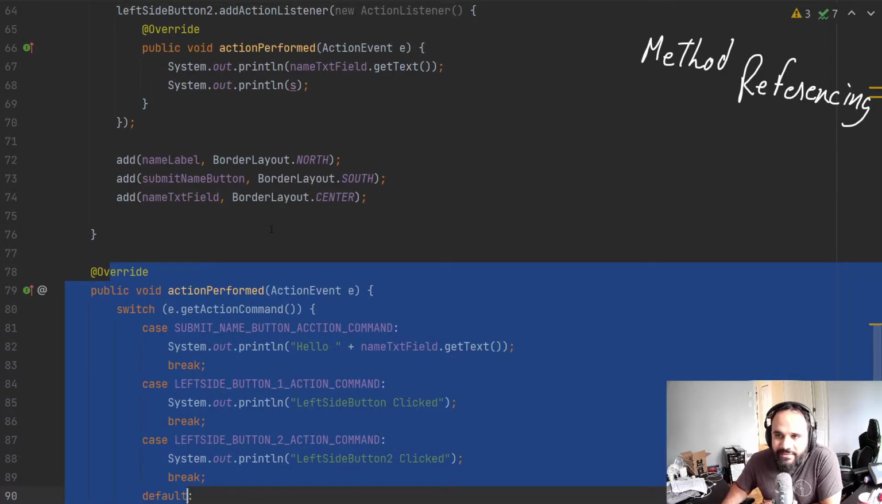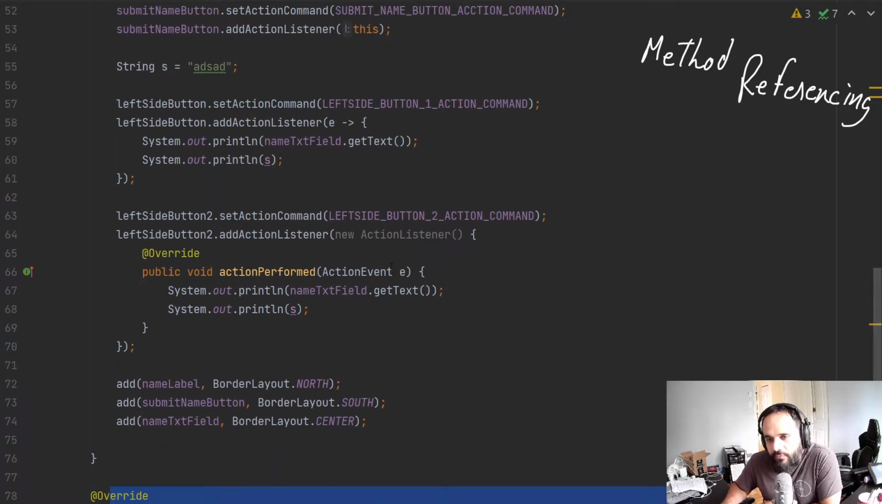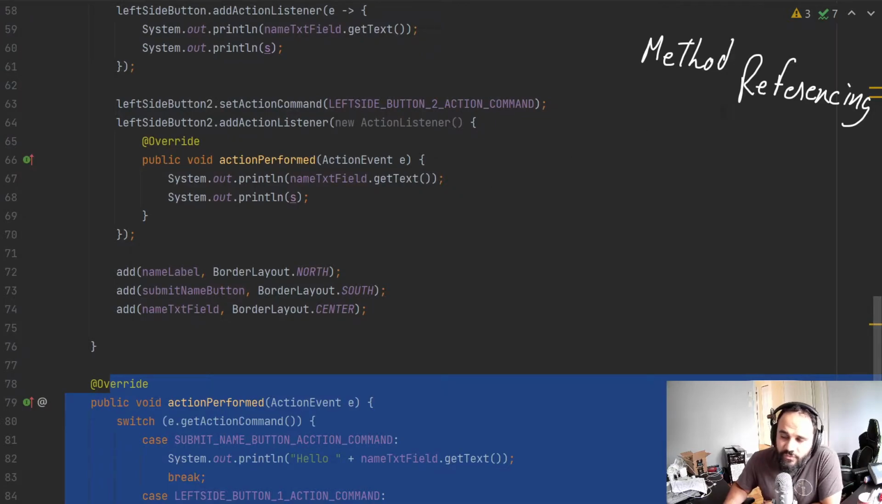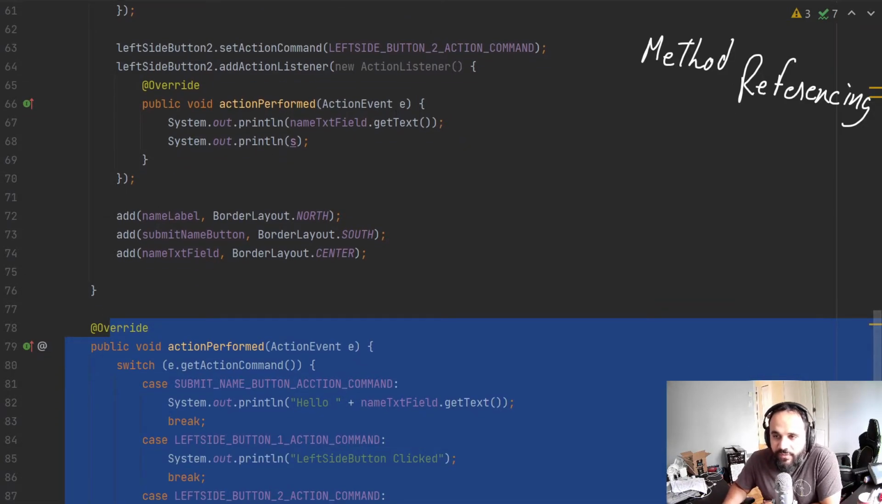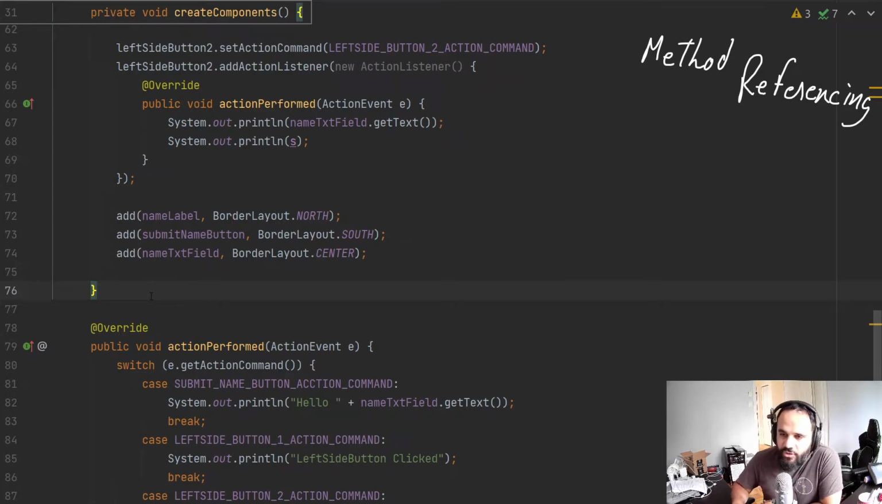Come in, the last thing we're going to learn for this specific task is called method referencing. Now, method referencing kind of fixes all these problems that we were having. All it needs to do is to make sure that our method signature matches what's required. So our method signature requires really just an action event to be passed. So let's go ahead and try that out.